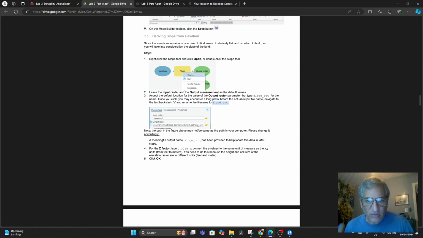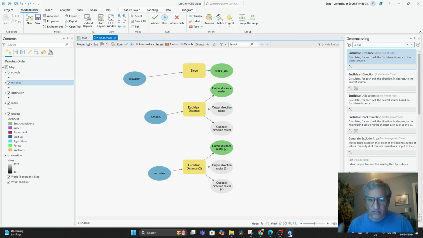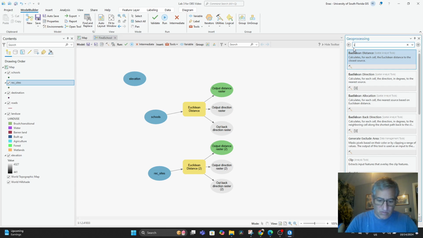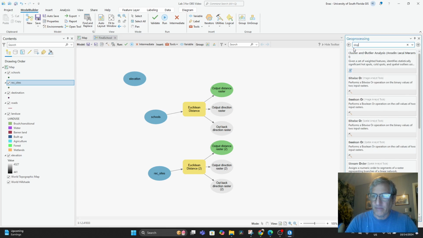Although that's what it says to do. Note the path may not be the same as the path in the computer. Meaningful name of data, Z factor. Okay, so we do have to get in there and get some stuff in there. So let me get rid of this and let's put this in again, just in case there was a problem.